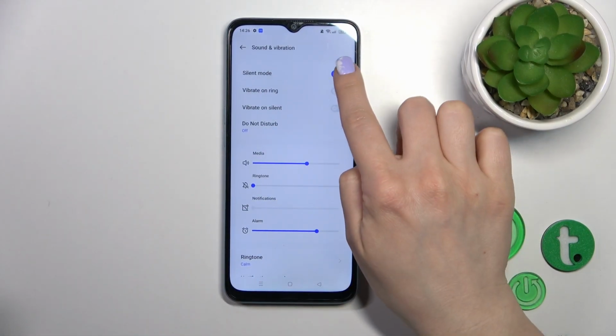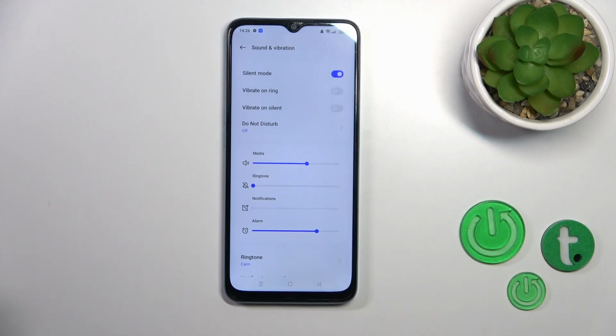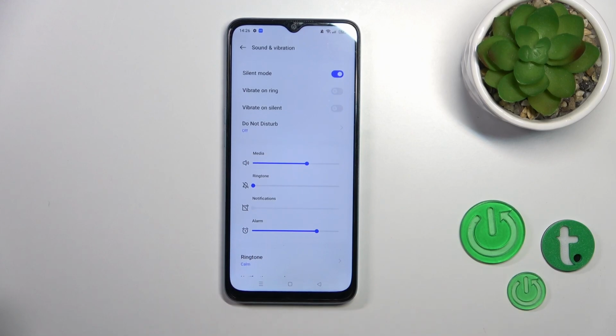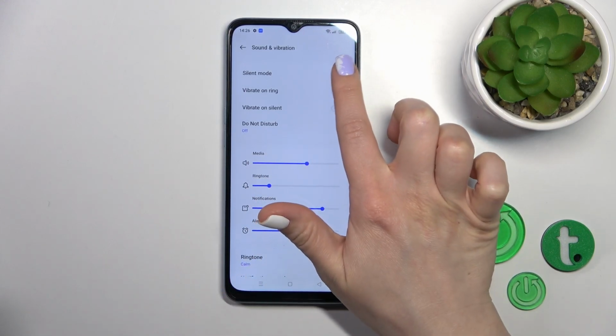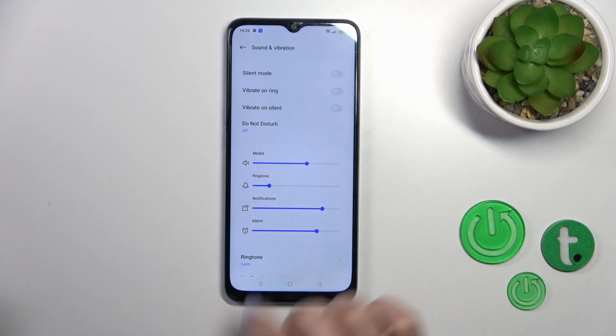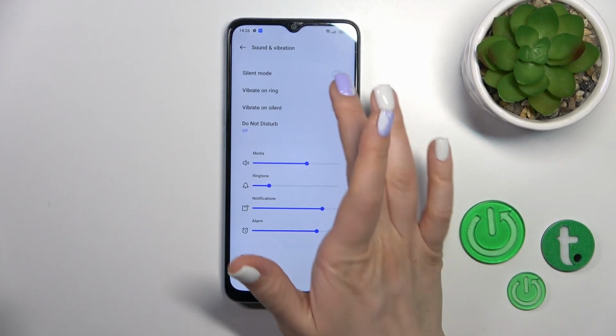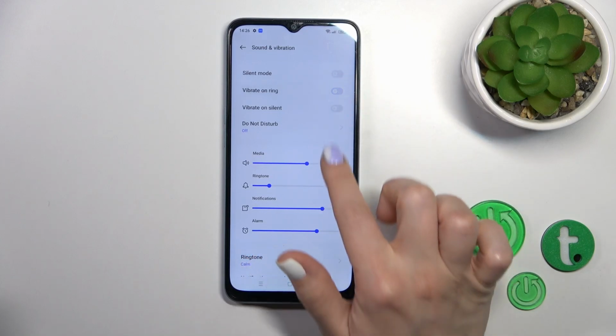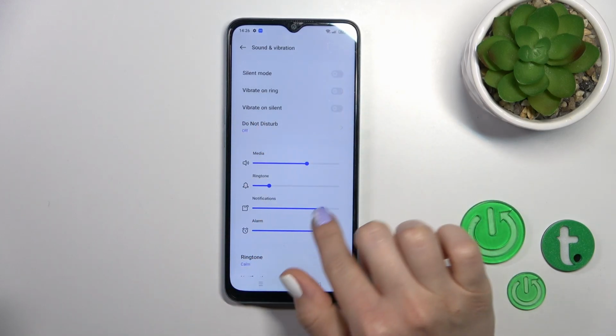To activate silent mode or to turn it off, we should use the switcher. When the silent mode is activated, we can see that the ringtone and notifications are muted. Just when the silent mode is turned off, ringtone and notifications will ring. If you want to activate vibration on ring or vibration on silent, you should use the switchers. Here we could activate and turn off the don't disturb.